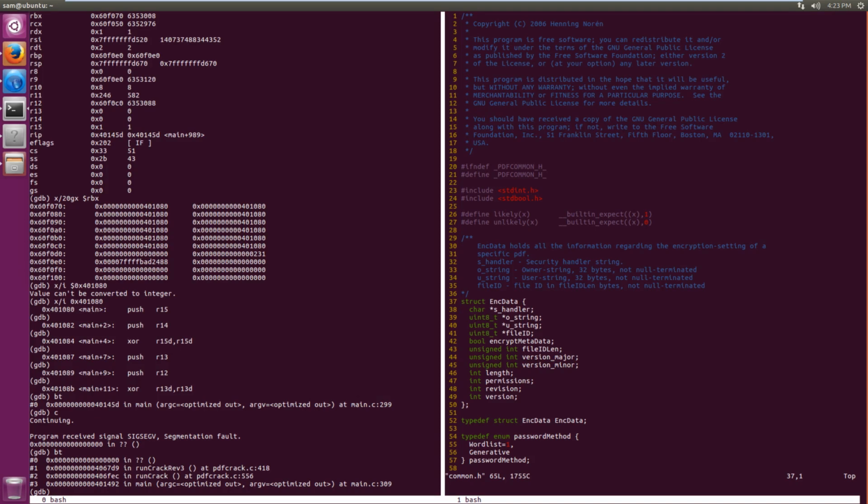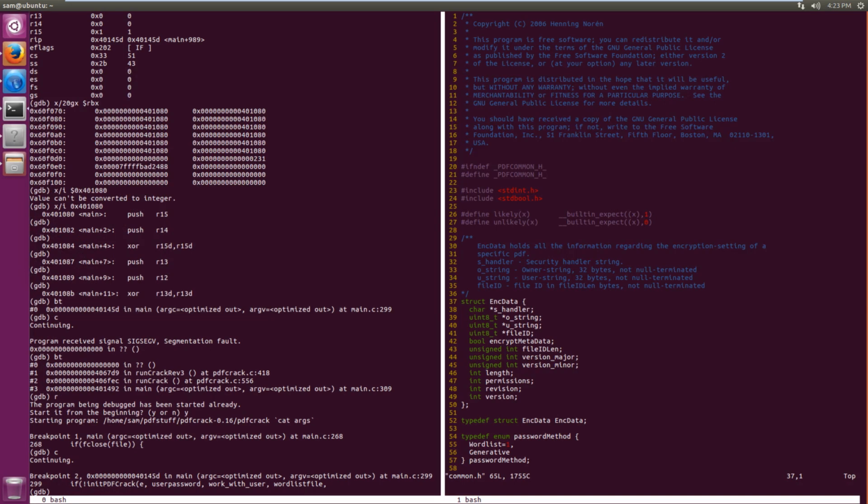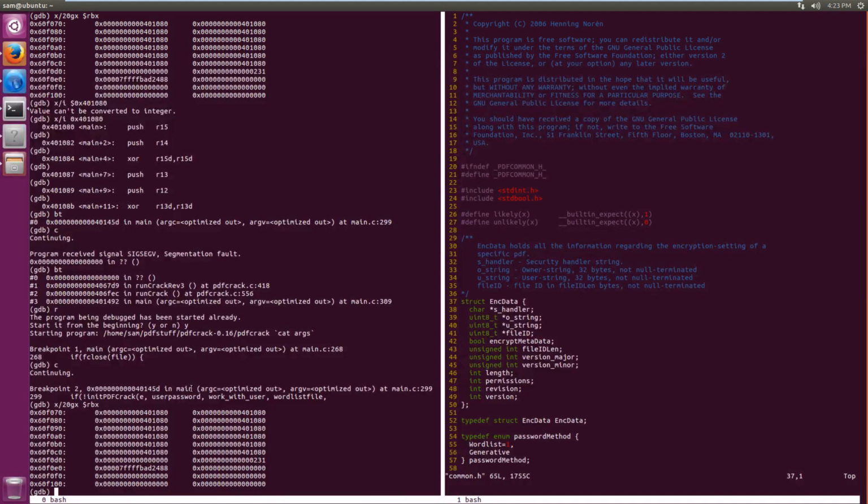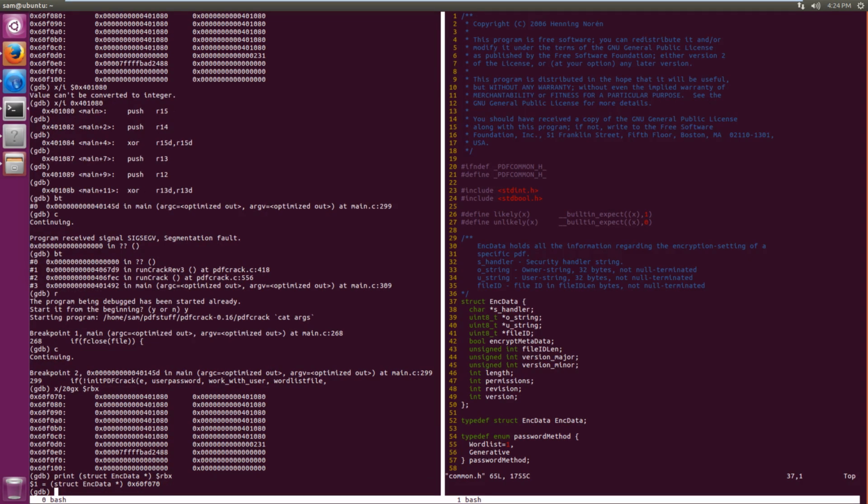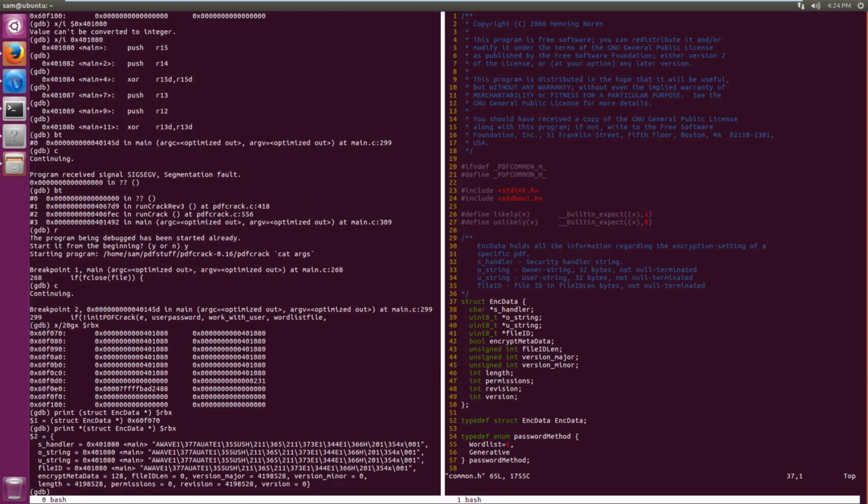That's a little small, isn't it? Run this. We'll go to here. RBX. So, actually, struct enc data star. Okay, so you want to actually decode it for me. I thought there was a way to get GDB to decode that. Yeah, it did do that. Okay.